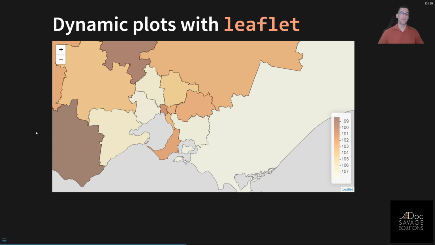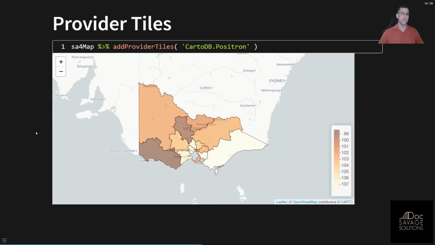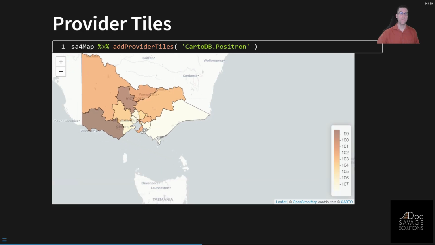Now with Leaflet, I can also access auxiliary information from the internet with these provider tiles. So here I'm using CartoDB.Positron, which has taken my latitudes, longitudes, and put it in context. So here I can see that this is Victoria. I can see Melbourne labeled in larger font here, and some other regional cities like Geelong, Warrnambool, Wangaratta, etc.